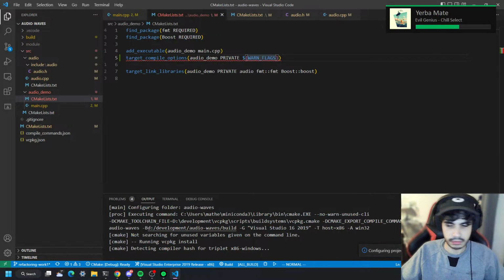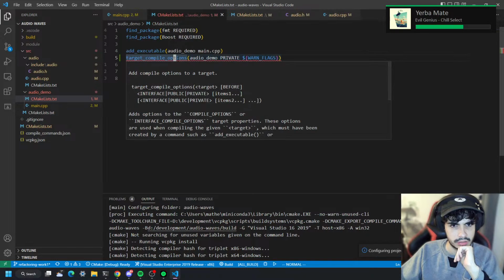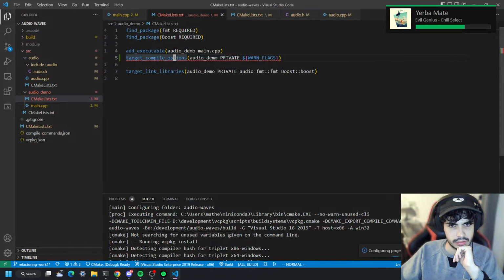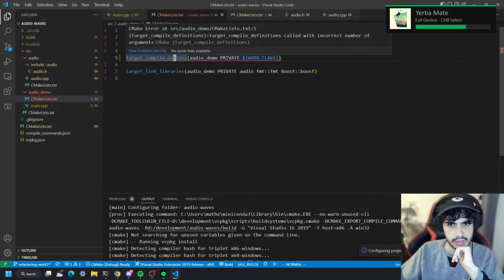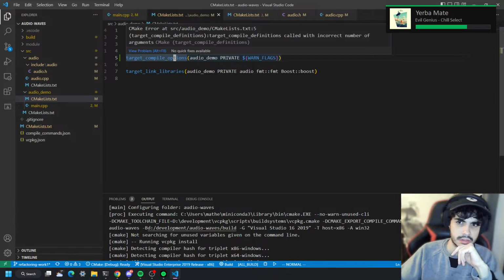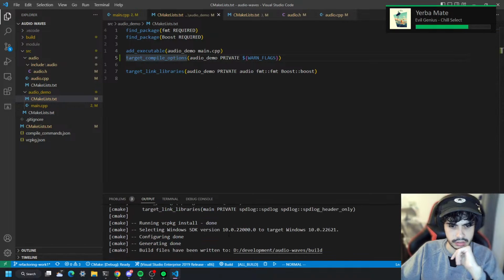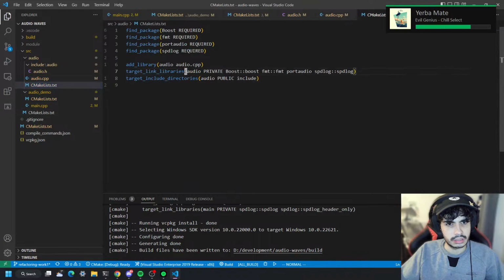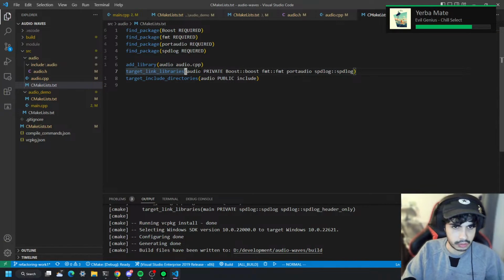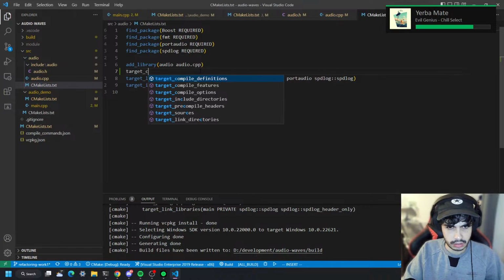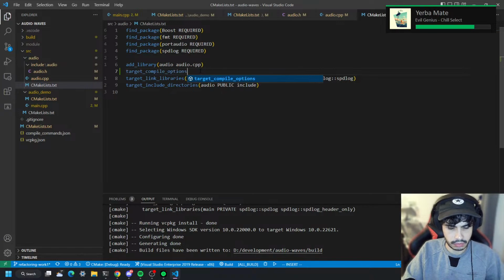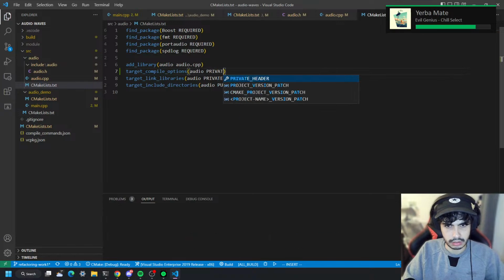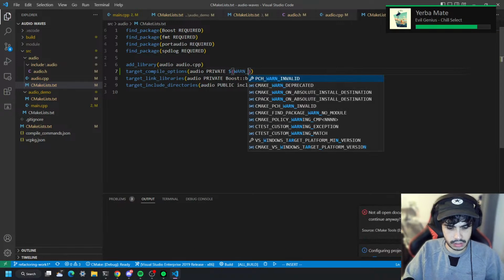Man, I hate these things on the bottom of Visual Studio. What's the error here? Excuse me. Target compile definition is called with incorrect number of arguments. Yeah, it's not target compile definition though, is it? And we're going to do the same thing for the audio library. So let's do that. So target compile options, and we've got audio here, private, and then we've got the warn flags there.